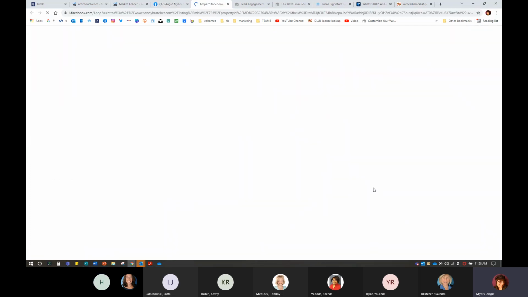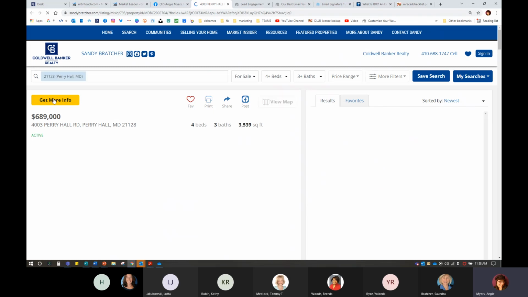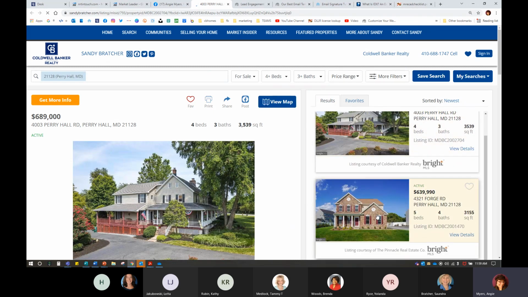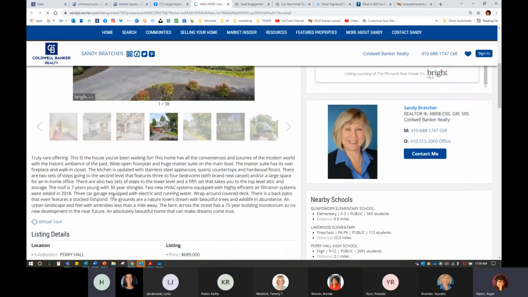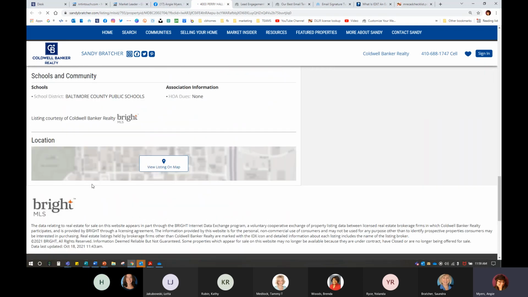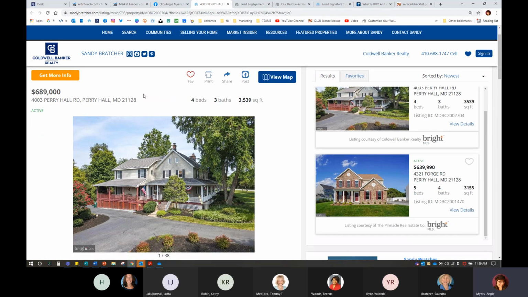And again, somebody clicks on it. They're going to go to your website. They're going to get the information. They can request more info. They can see some other houses maybe that are like it in the area. All of your information is here. Down on the very bottom, to be compliant, it will say that Coldwell Banker has listed it. Still, they're going to think that it's mine.